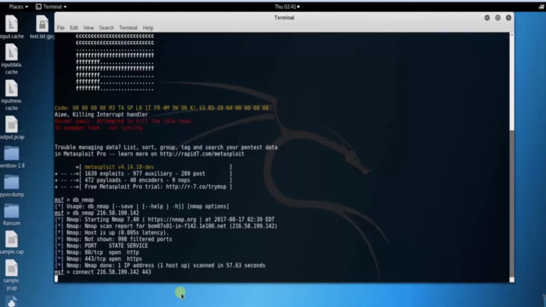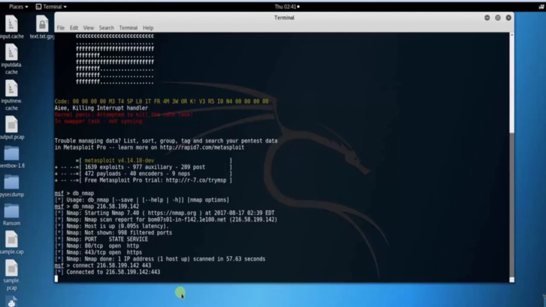216.58.199.142.443. In previous video, we learned connect command. You can see that it is connected to 216.58.199.142. So that's it in this video on using the database to store penetration testing result. Thank you for watching this video.